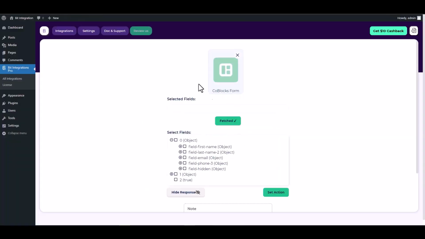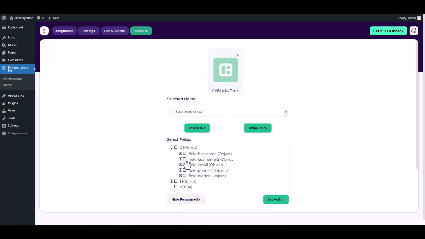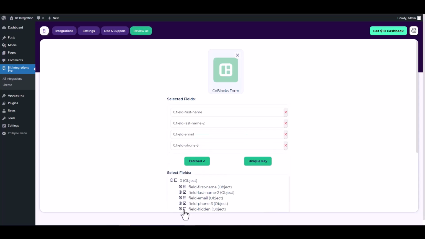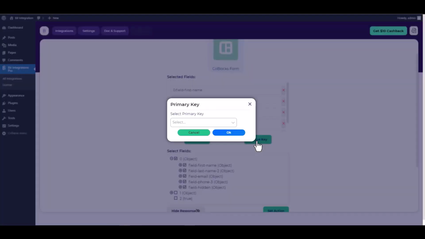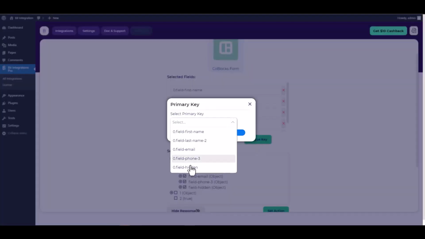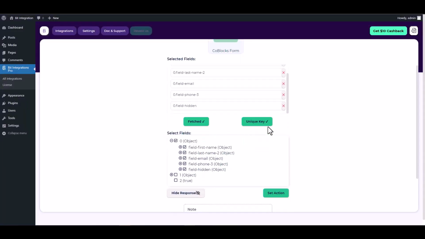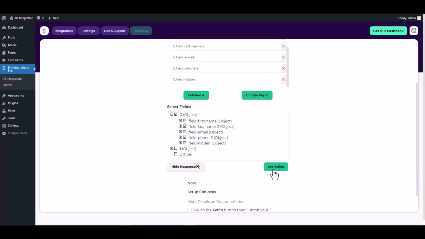Return to the integration site to view the successfully fetched data. Now check all the fields under the object. Then choose the hidden field as a unique key. Set action.